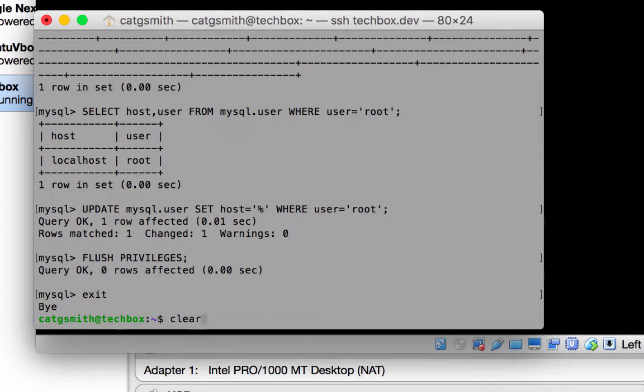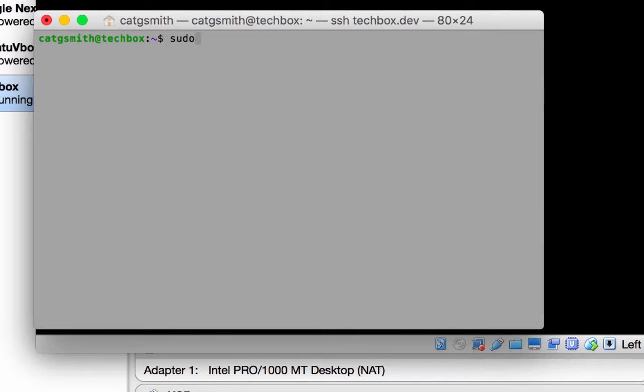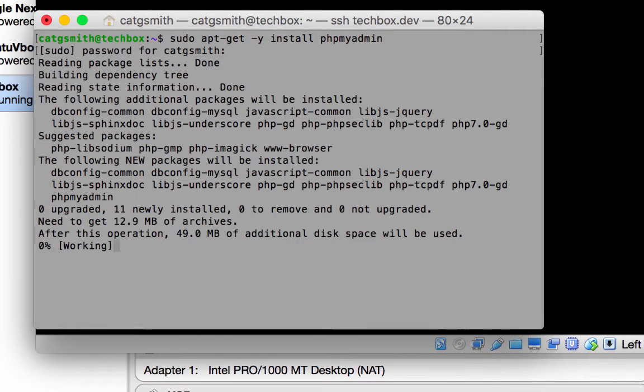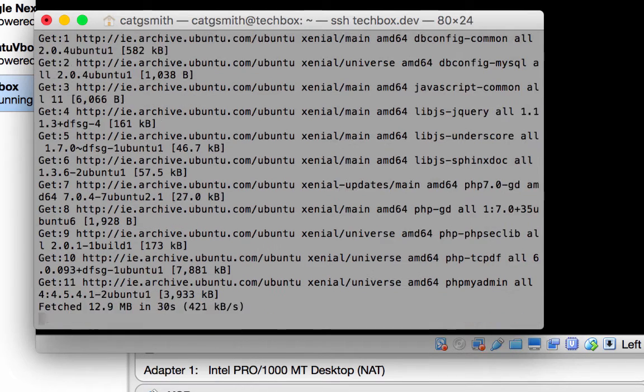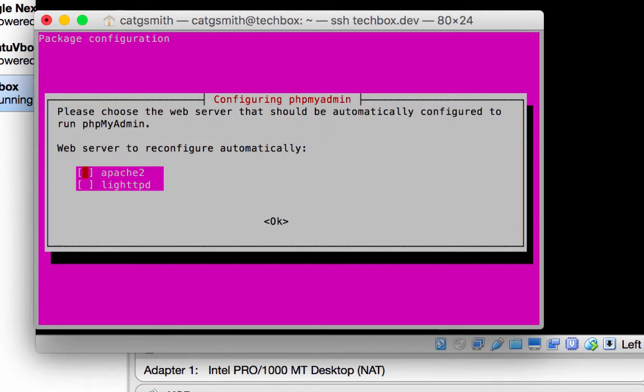We will install PhpMyAdmin with the command sudo apt-get -y install phpmyadmin, and this will launch the package configuration for this application. PhpMyAdmin is a PHP application that provides a complete interface to manage MySQL databases over the web. It relies on a PHP-enabled web server to send commands to the MySQL server and receive data from the server. Our web server is Apache 2. Spacebar to select and tab to OK.